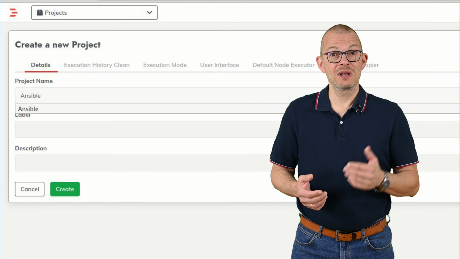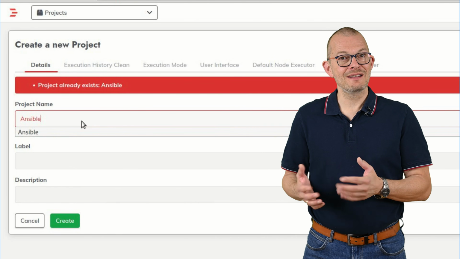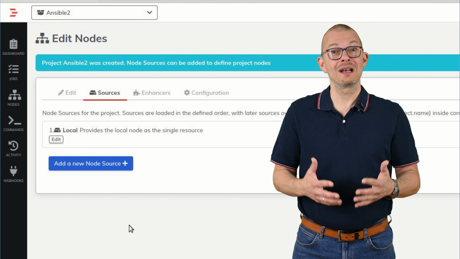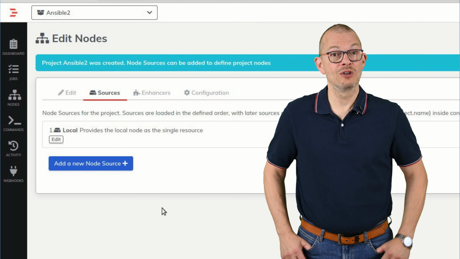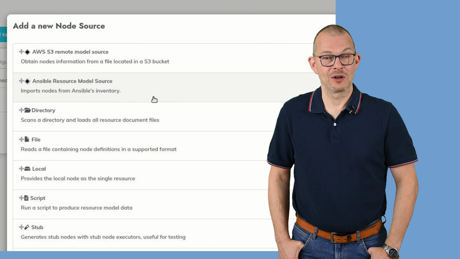Rundeck can use the Ansible inventory. All that we have to do is define a job that actually does that. When we first log into Rundeck, then we can create a new project here. Let me call it Ansible. The next thing Rundeck wants to know is where we get the nodes from. Here we click on Add a new node source. And of course, we use the Ansible resource model source.